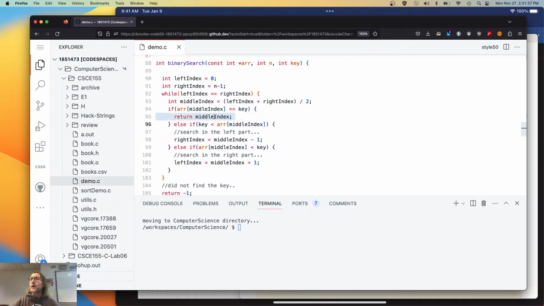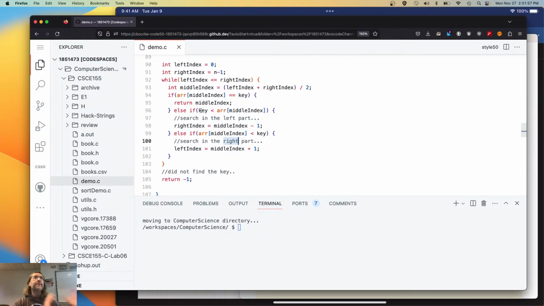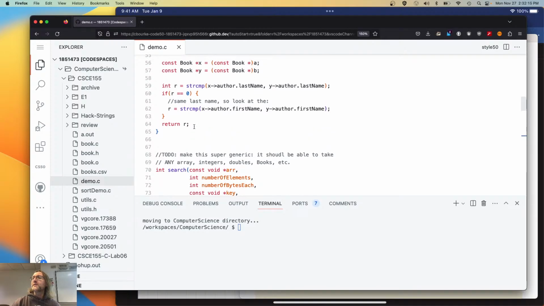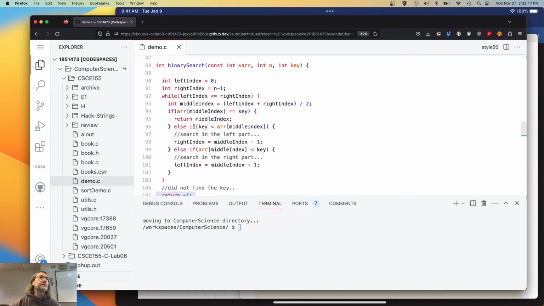Here's your middle index. Otherwise, if the thing that we're searching for is less than that middle element, then we search in the left part by updating our right index to over here. Otherwise, if the thing that we're searching for is greater than the middle element, then we search in the right part by updating our left index over to the right section. In either case, we've cut it in half each and every single time. We break out of this while loop when our two index values, left and right, have gone past each other, meaning that there's nothing left to search for, in which case we did not find the key and we return -1 here.